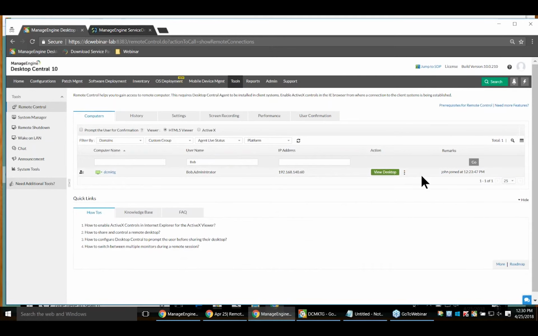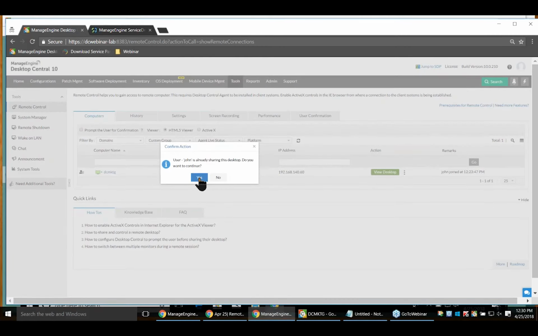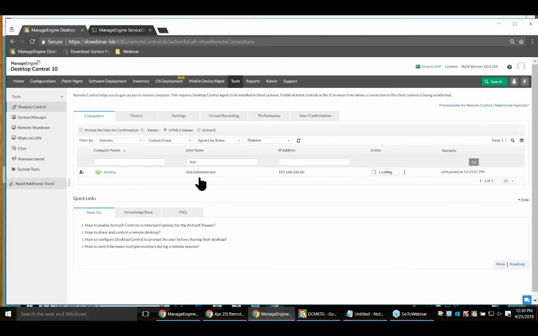So when Peter, being the second technician who's going to join the first session, he could see there is an existing connection. He's simply going to click on View Desktop. So John is already sharing his desktop. Do you want to continue? Yes.